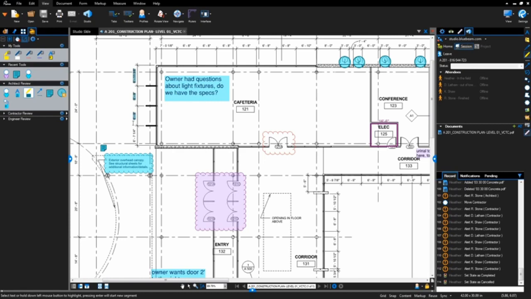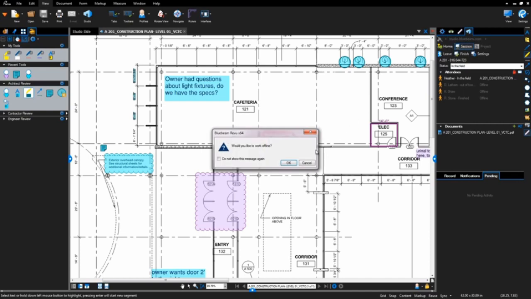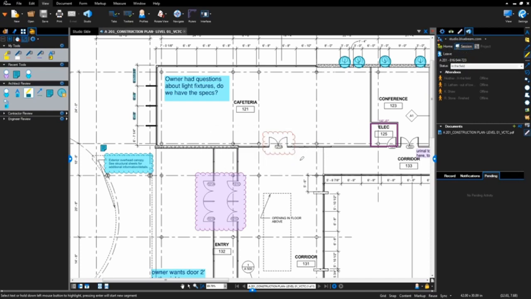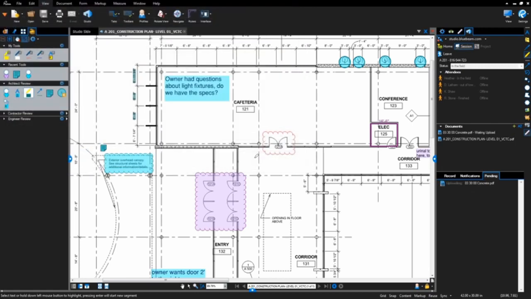You'll then notice the comments and markups show up in your Pending tab, reminding you that your changes are not online yet. When you go back online, your pending changes will be added to the session documents, and your team will be able to see your comments. Other things you can do in offline mode are select documents to upload, mark up those new documents, and send alerts. Again, these will not impact the Studio session until you go back online.